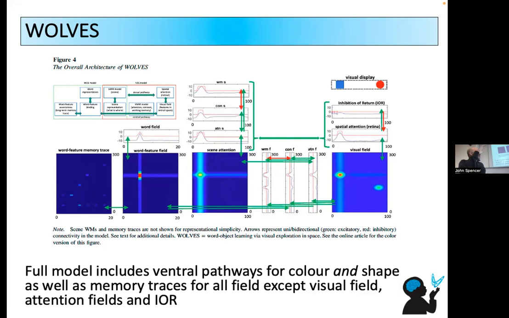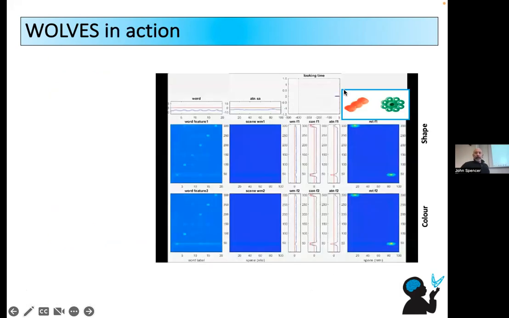I should mention that in the full model, which I'll show you in the video on the next slide, we're going to take this feature pathway, our color feature pathway, and duplicate it. So we'll have color and shape, to do things like the blue square on the left and contrast that with the red circle on the right. Here's a simplified picture of WOLVES, and I'm going to play a video so you can get a sense of how WOLVES works.